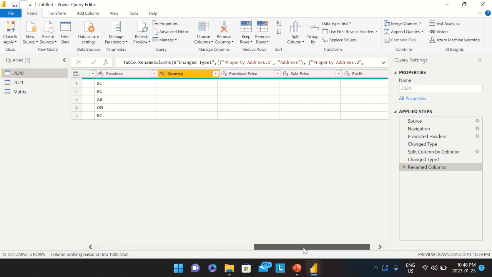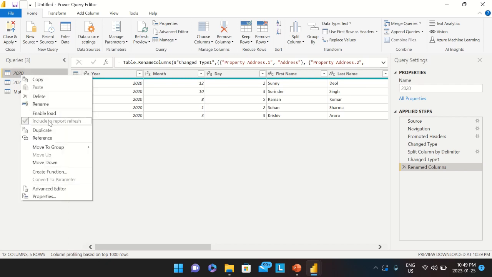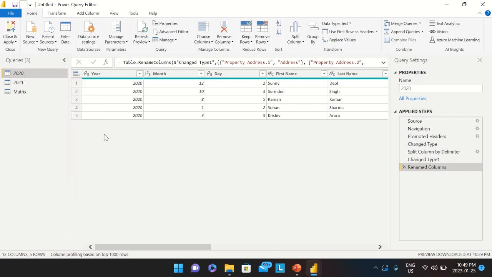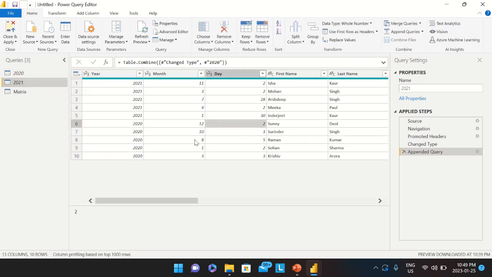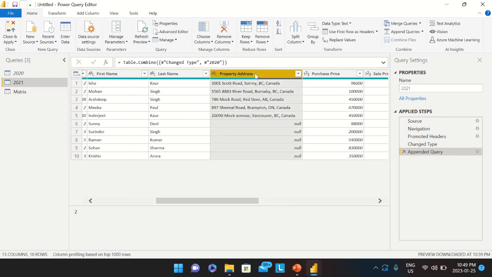I have changed all these things for this column, but here I have selected this 2020. Right click this, so I have not included it here. I don't want to enable it. If I don't want this data, it is better to click on this. And the same thing I'm just going to repeat here by selecting this one. So what happened, I have changed that data over here. By default, the data which was appended here, the same changes have happened.